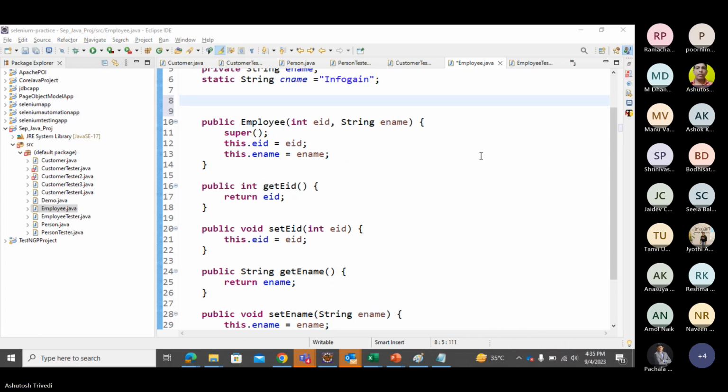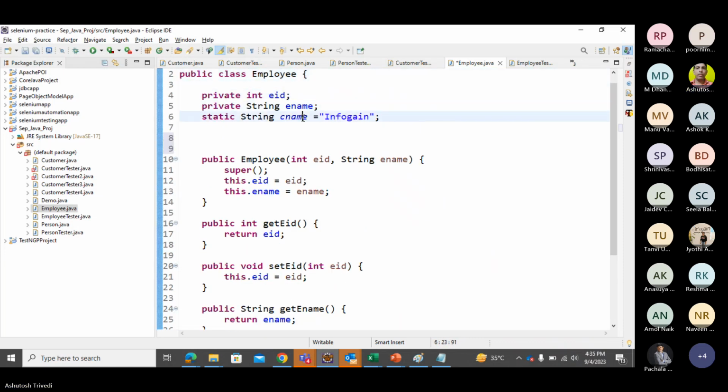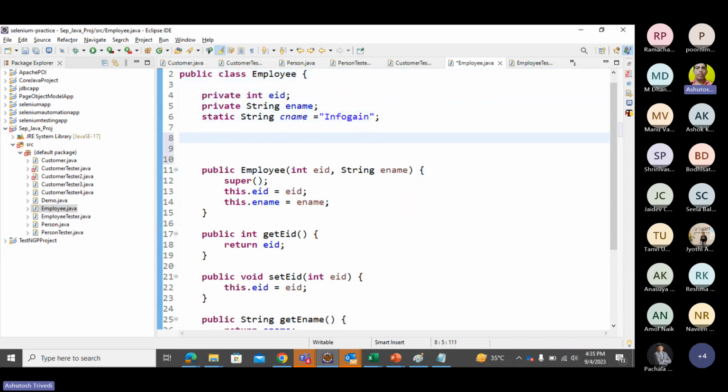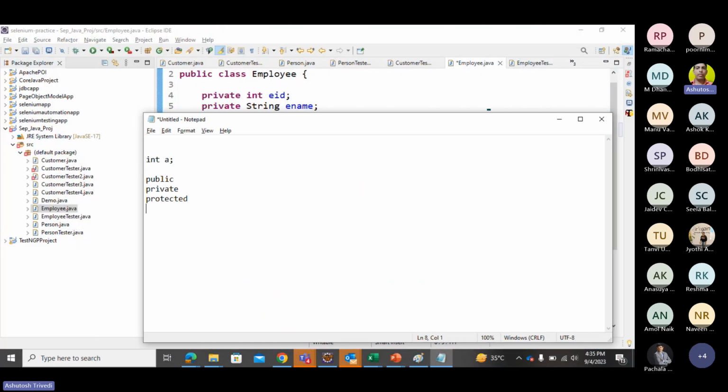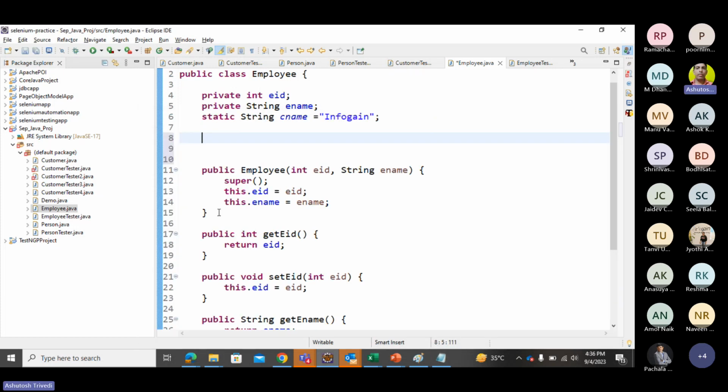Okay. So where do we need to initialize a static variable then? In Java, we have a static block also. You can use the static keyword at variable level. You can make a variable static. You can make a method static. And you can declare a block also static.